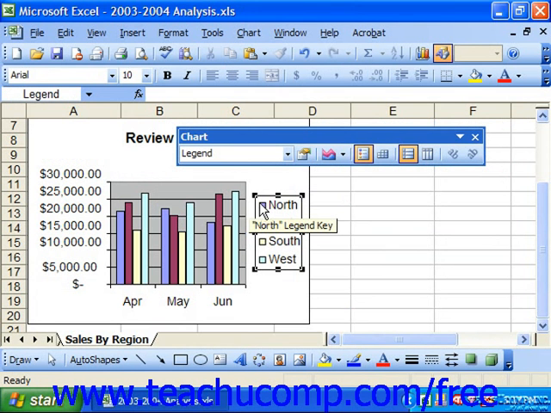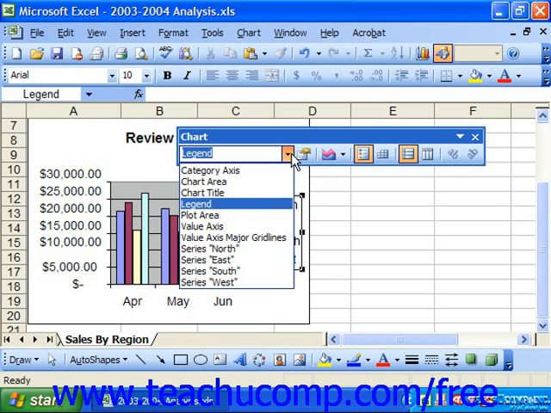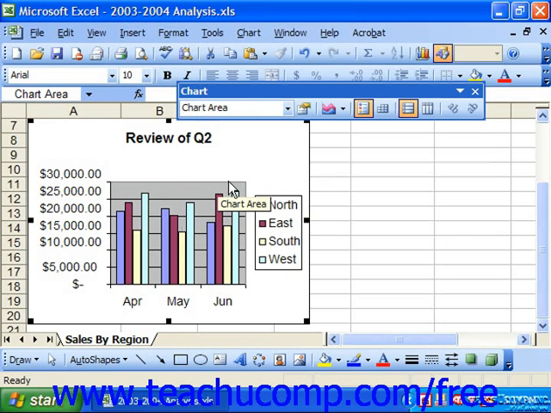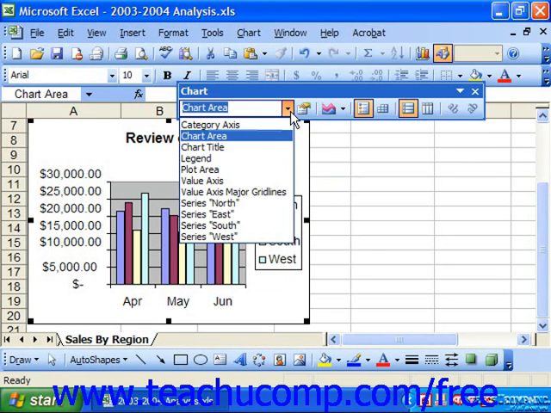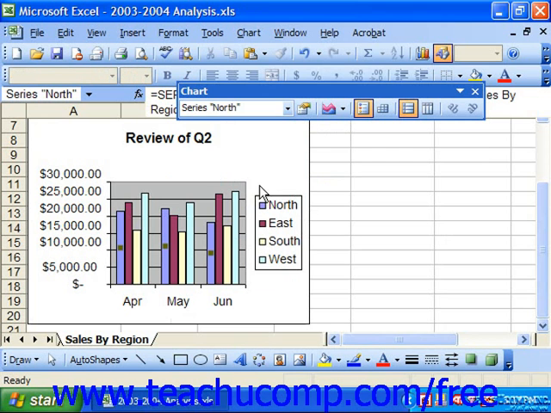When you're working with different chart objects later, it will be useful to note that the chart area selection from this drop-down menu will select the entire chart. It's equal to clicking into the blank area in a chart to select the chart area. All of the other listings in this button's drop-down menu are the objects within the chart, like the category axis, the legend, the data table, the series, and so forth.